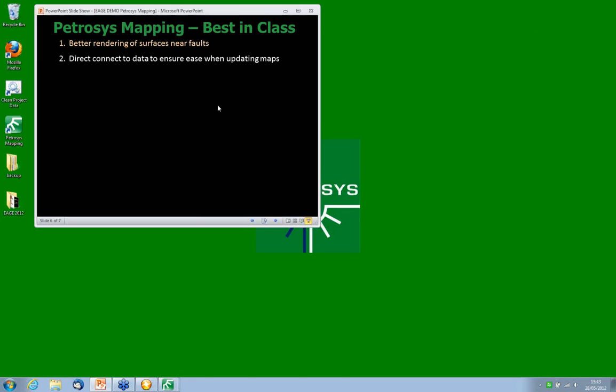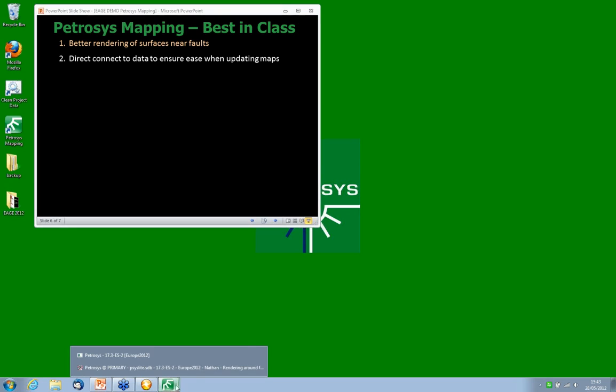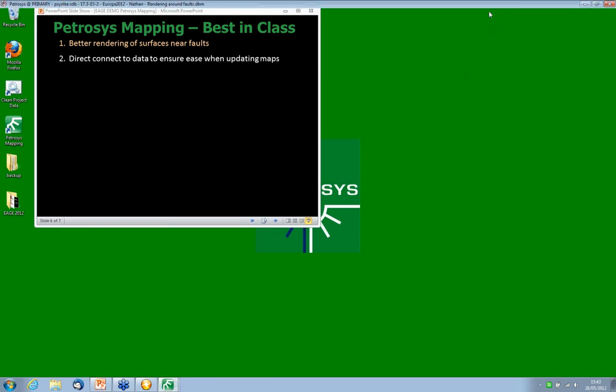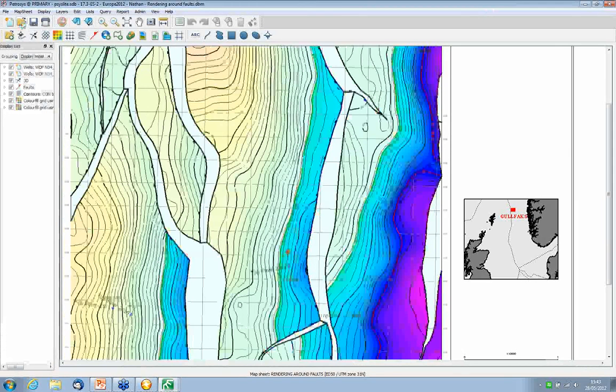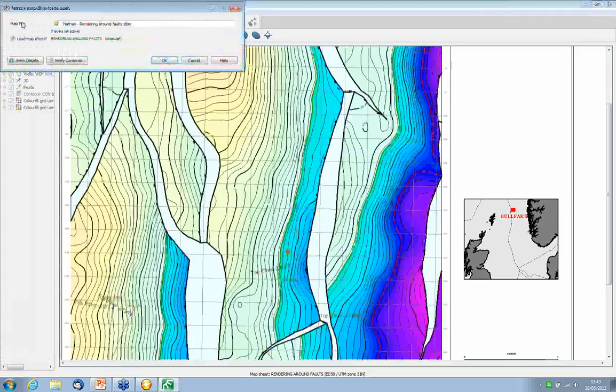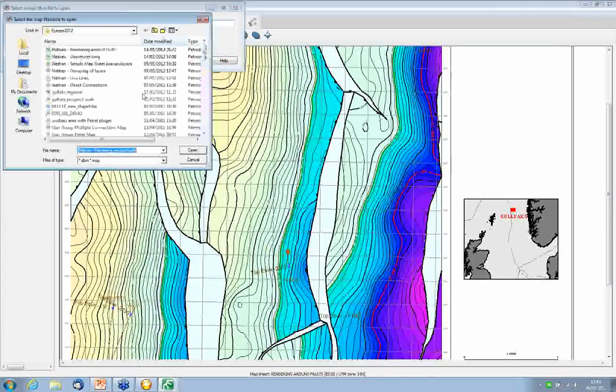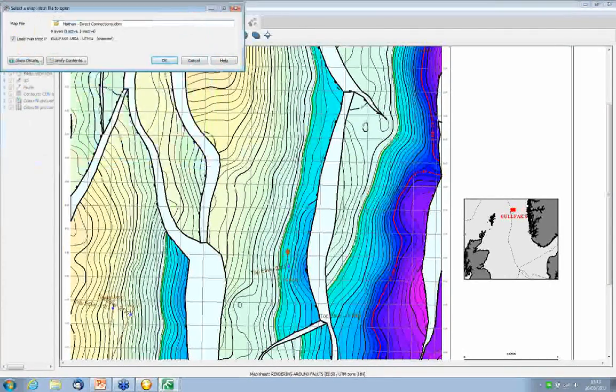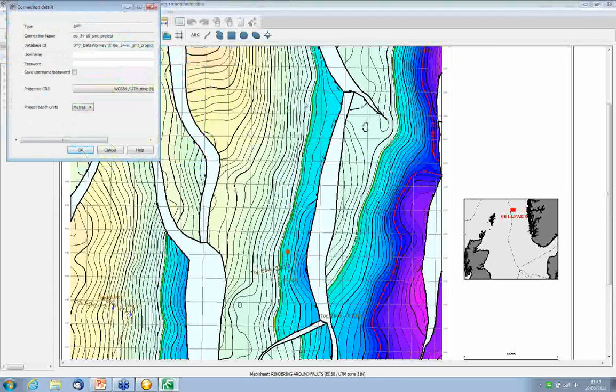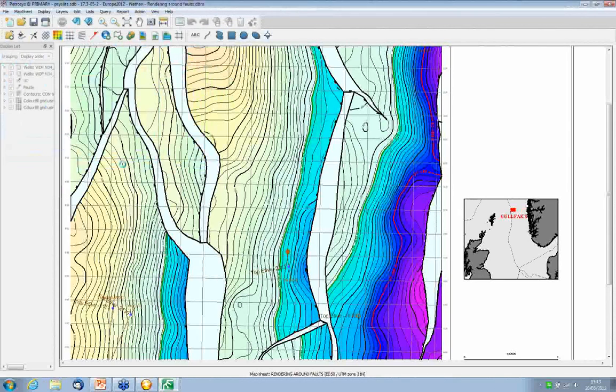Okay, the second good reason to use Petrosys for your mapping is the ability to directly connect to data to ensure ease when updating your maps. Open up the map again. This particular one, we're going to open up another map file. This one is connecting up to some Kingdom data.